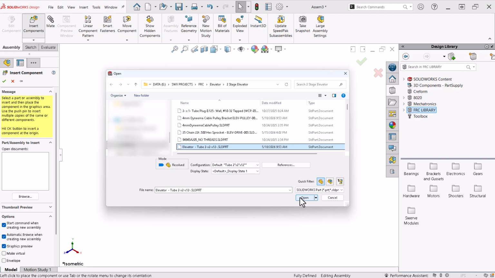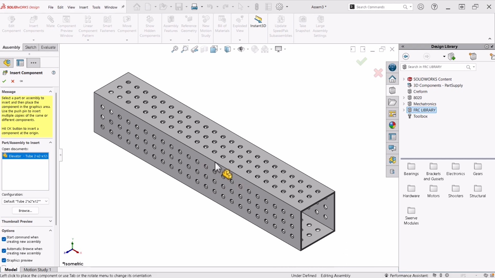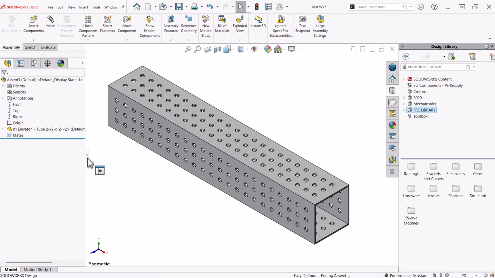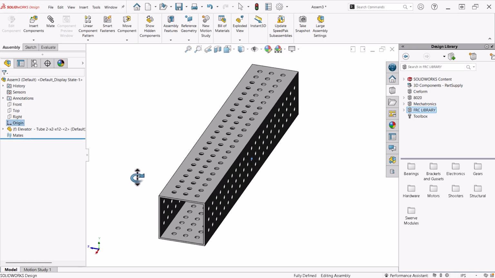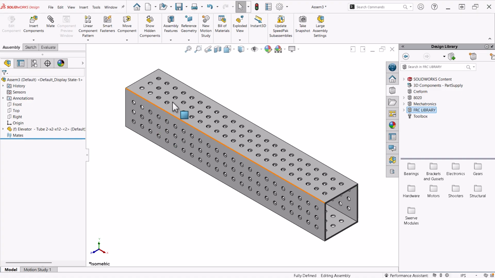Click Open. Make sure Graphics Preview is enabled on the Insert Component dialog at left. Notice, as I move my mouse, the component floats around the graphics window. If I click in open space, the component will be placed in the 3D environment in a random location. Instead, I will move my mouse to the dialog and click the green check. This will fix the origin of the component at the origin of the assembly.